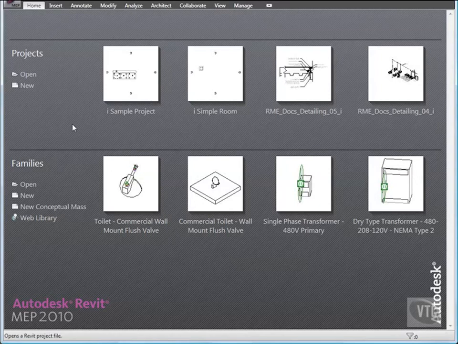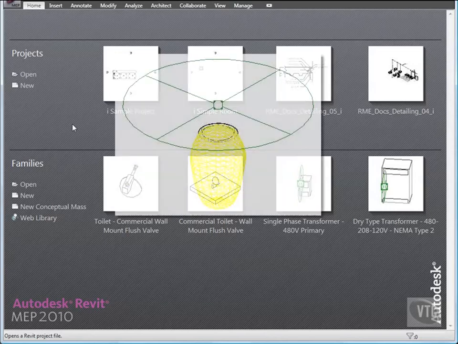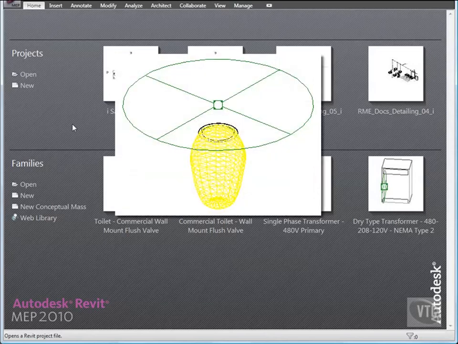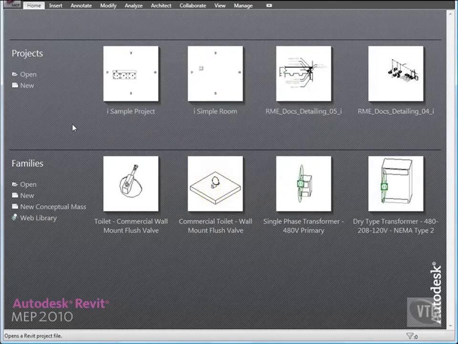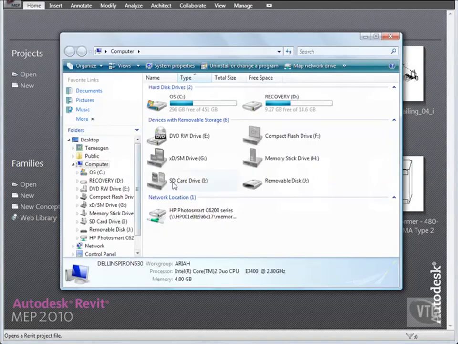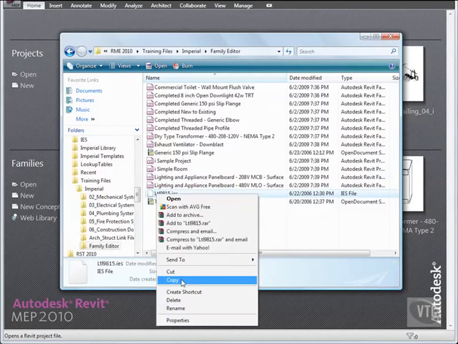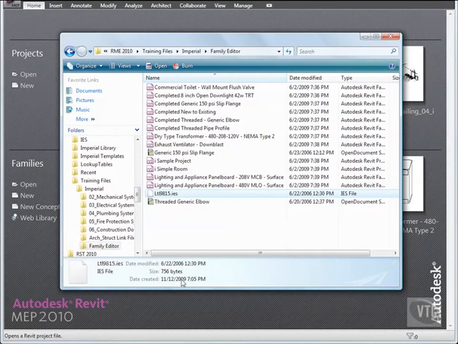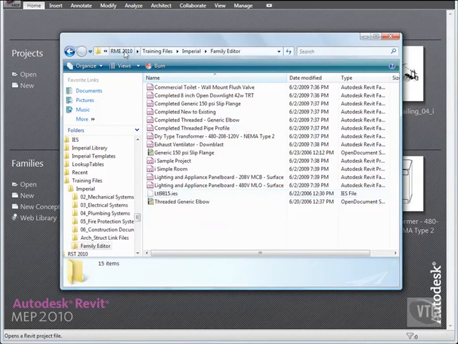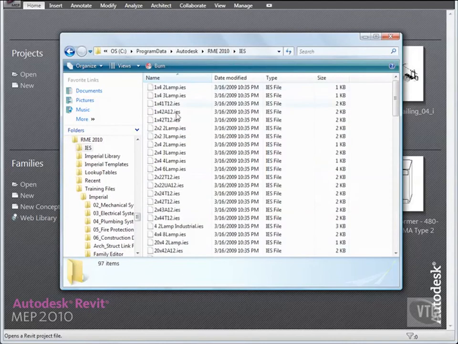In this lesson, you will create an 8-inch ceiling-hosted recessed downlight. First, we'll locate the IES data file. Open Windows Explorer and navigate to the Training Files Imperial Family Editor folder and copy the file ltl9815.ies. Then browse to your Program Files RME 2010 IES folder and paste the file in this location.